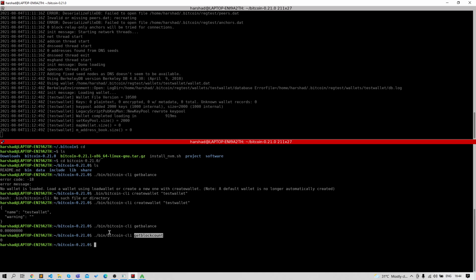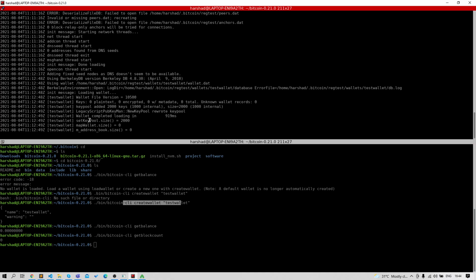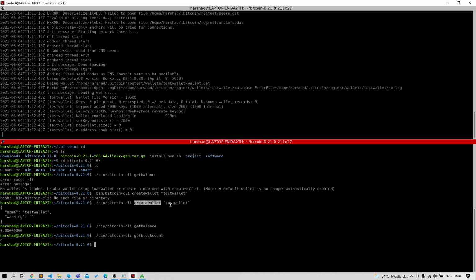First, after creating this wallet, we need to configure our bitcoin.conf file again, so it will automatically load this created wallet and not ask to create a wallet again.